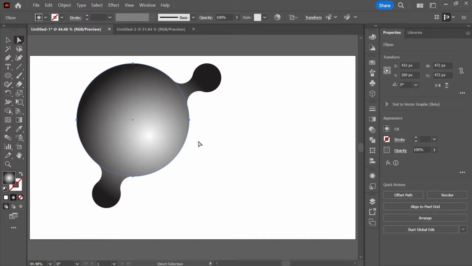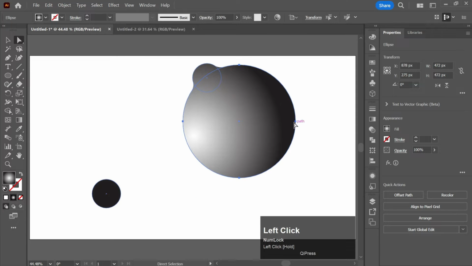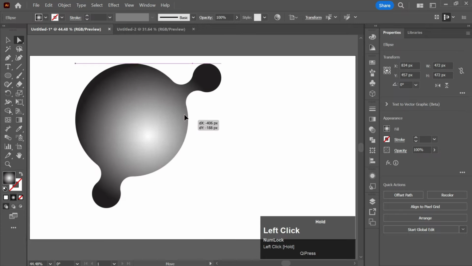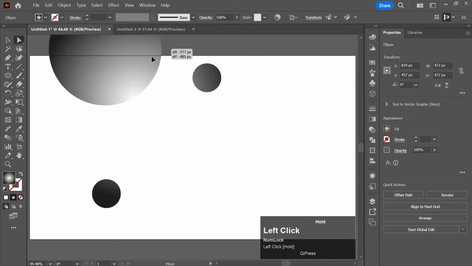In this video, we will learn to morph shapes like this. Like this, we will be morphing shapes in Adobe Illustrator. So, let's get started without wasting any time.